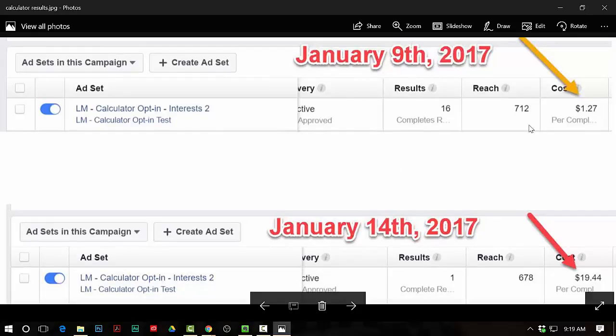So if I looked at just January 9th, I had 16 opt-ins at $1.27. If I look at that, I'm thinking, yeah, that's great. Let's ramp that up, right? If I look at that one day.